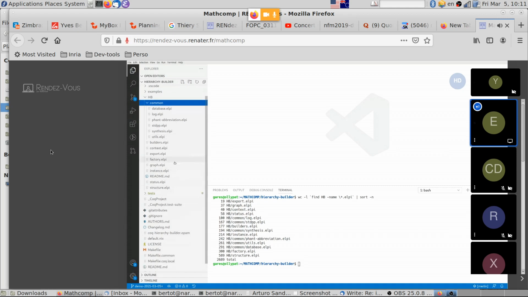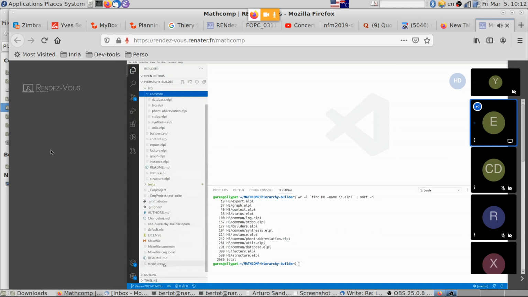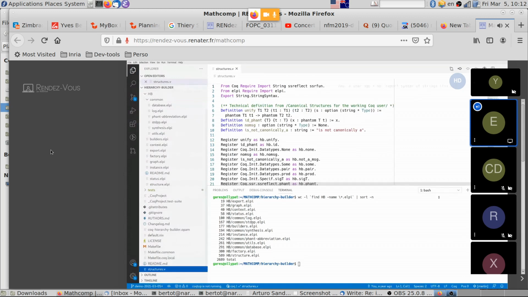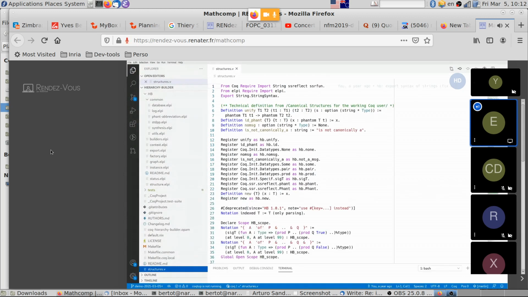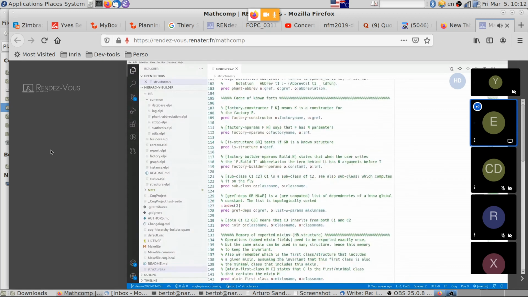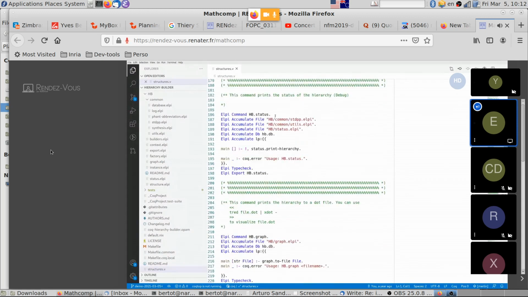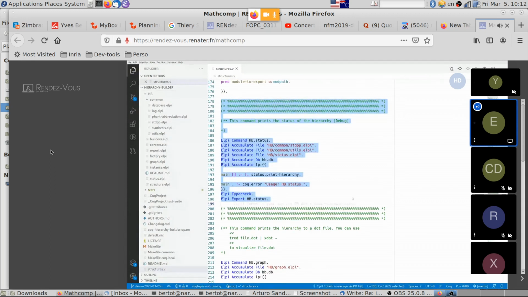So the main entry point for all of this is the structures.v file. I want to start down here. So all the commands have a section like this in this file, and they load some of the files that are there. For example, this status prints just the status of the hierarchy. So it loads the code of one command, but also some extra utilities, okay? And it also loads a database that is called HB.db.